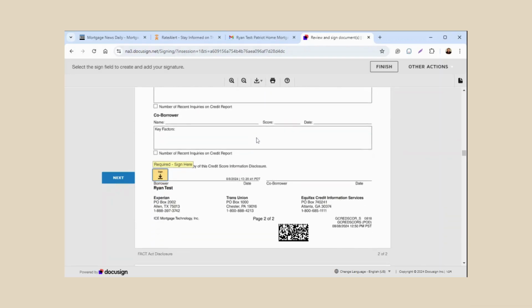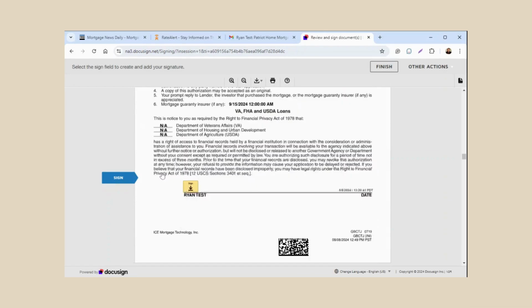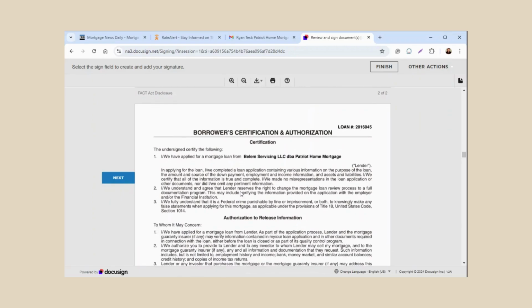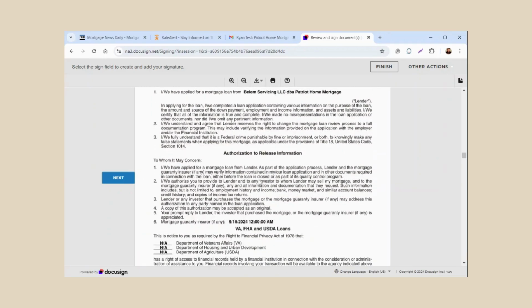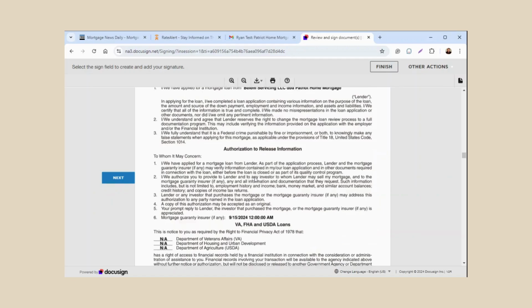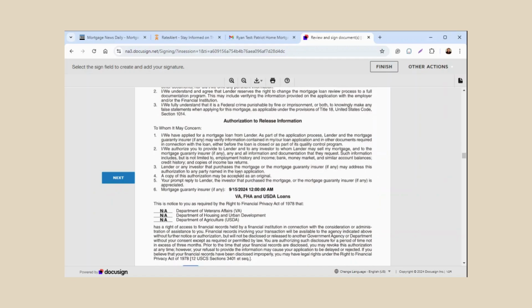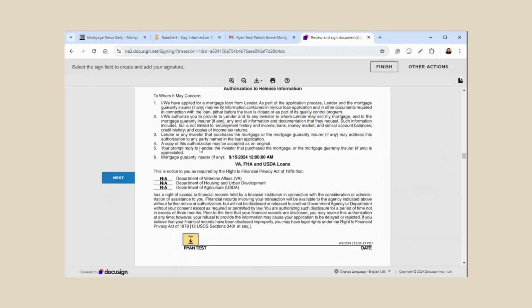All right, let's keep going. Oh, I have to hit the required signature. Let's scroll back up here. Okay, this next one is the borrower's certification and authorization. It's saying that you are who you say you are, you're giving us the right information, and you're allowing us to release information. A lot of times we use this for verifications of employment. They'll want something signed or acknowledged, and more and more want you to specifically request it.